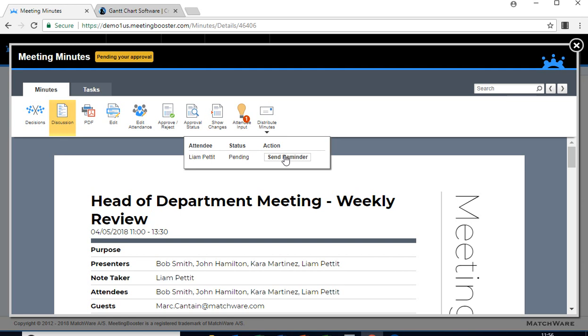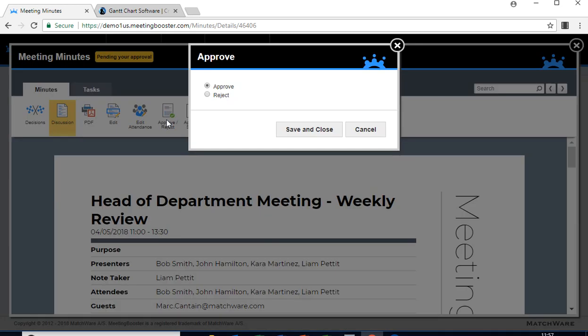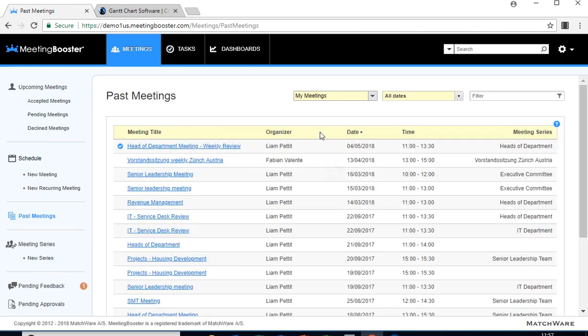At any time, the meeting organizer can review the approval status, send a reminder, triggering an email and a notification in the MeetingBooster system, until ultimately the meeting minutes are approved, at which point they may then be distributed and archived and made available to all the meeting attendees.